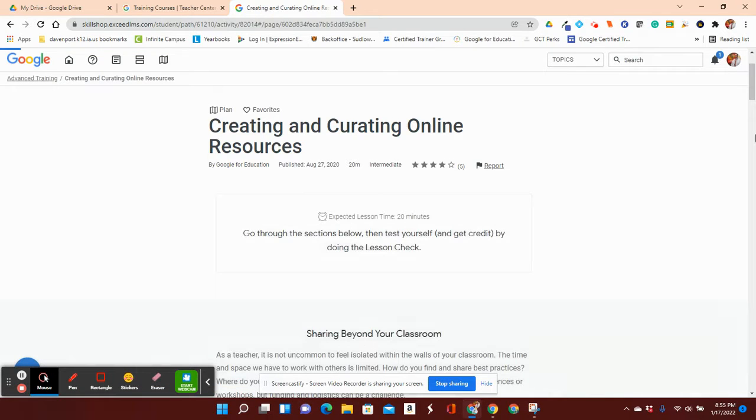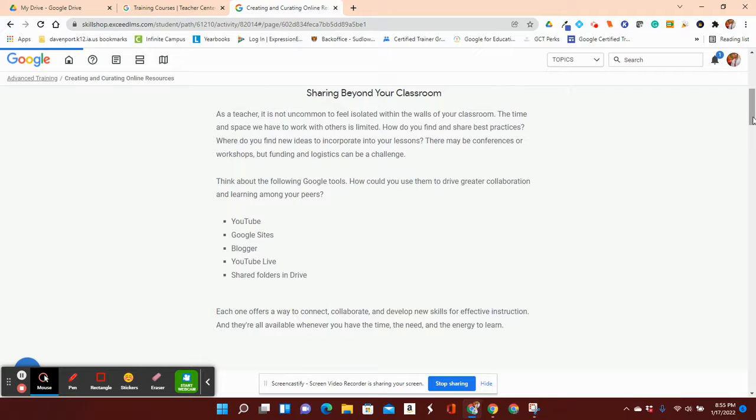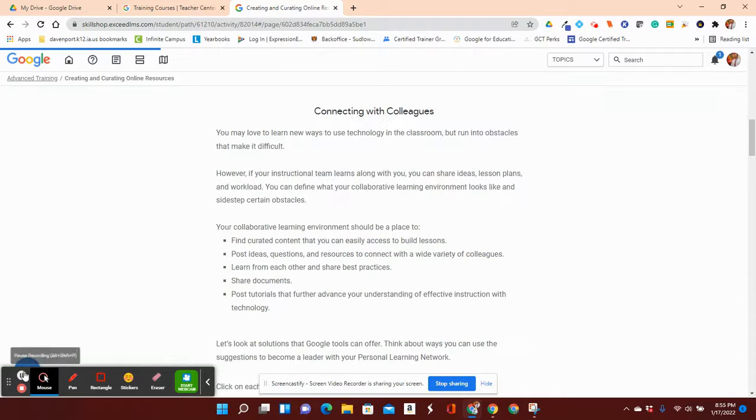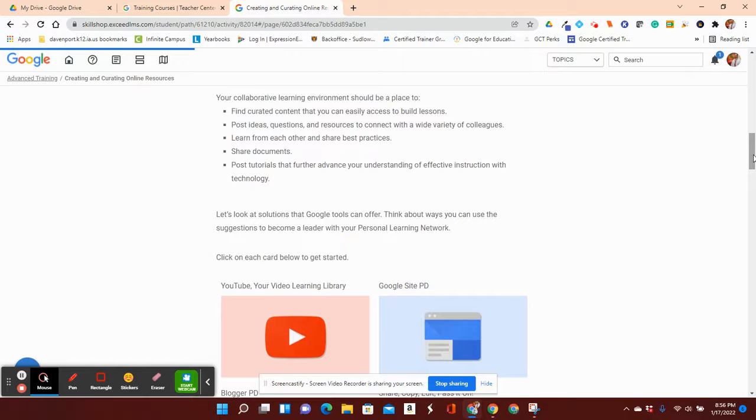Lesson 2 in Unit 1 for Level 2 is titled Creating and Curating Online Resources. There are several different ways to curate information to then share out with your class. Something like YouTube or YouTube playlists, even Google Sites, Blogger, YouTube Live for a little bit more of a right now type of professional development, or you could simply use shared folders in Google Drive. You can also connect with your colleagues to share and curate information. So, finding content that's easily accessible to build lessons, let you post ideas, learn from each other, share docs, post tutorials, that kind of thing, that are all a benefit to you as you build your curriculum.